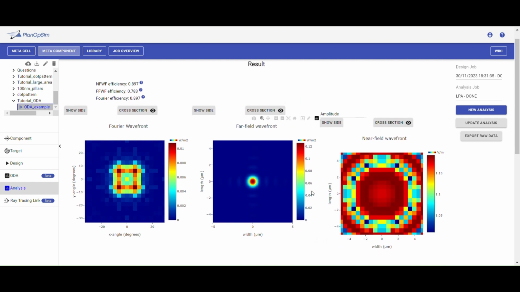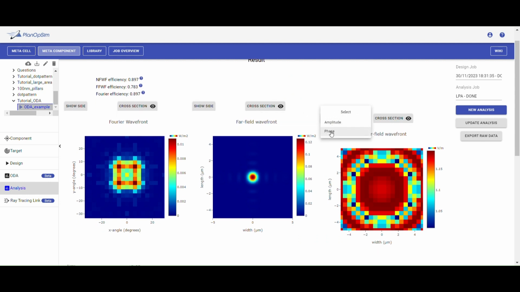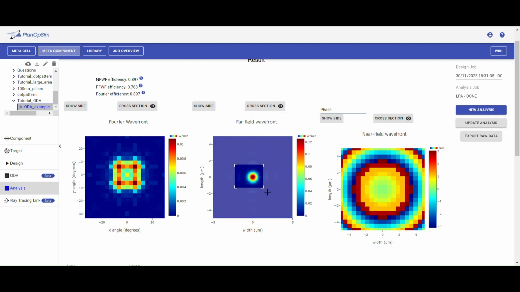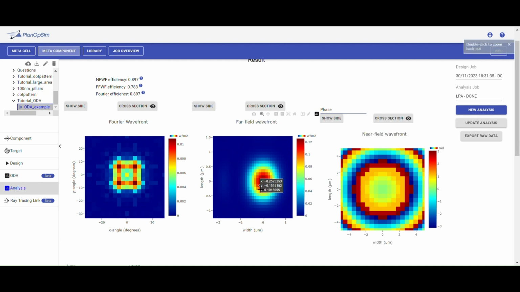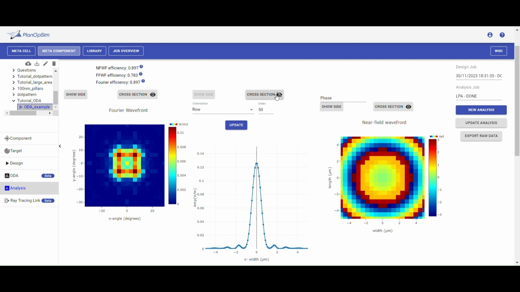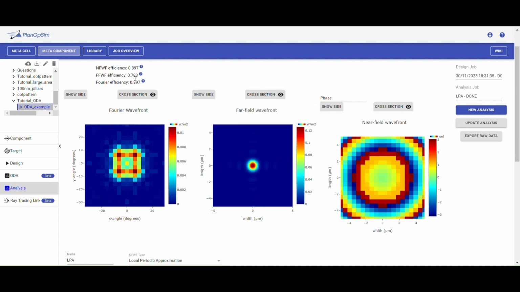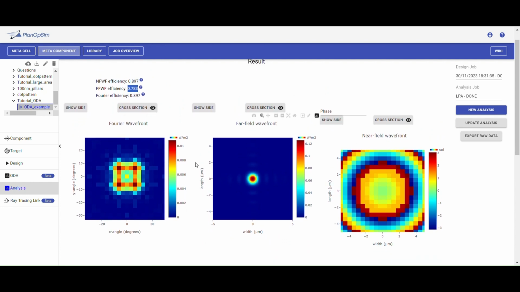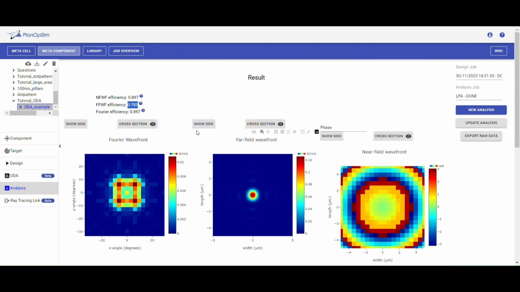Okay, this is run. So we have the phase of the near field wavefront. We see indeed that we have a 2-pi phase shift. We have also a focal area. This is about 1 micrometer. So if we zoom in, you see this is indeed a nice focal spot. Cross section is also correct as expected. So for a simple lens with a simple library, we have a far field wavefront efficiency of 0.78, so 78%, which is also not bad. And this is now the local periodic approximation.